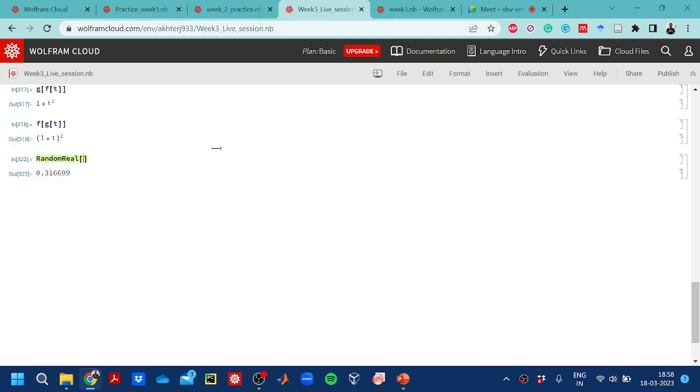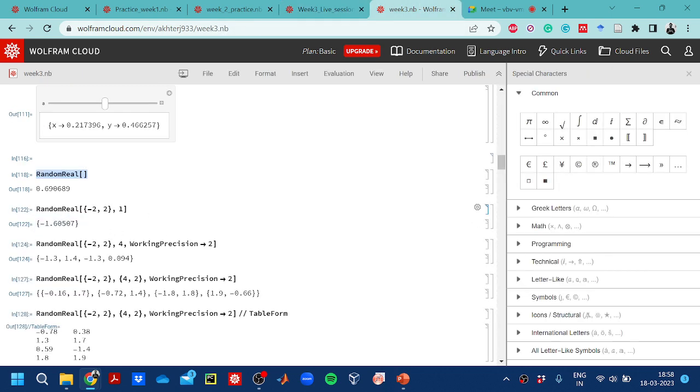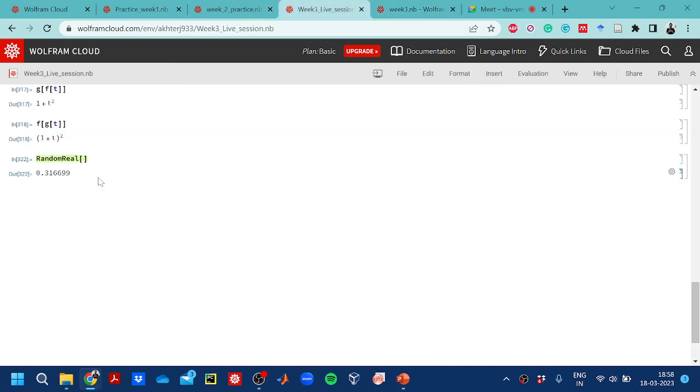Now suppose we want to create a random number in a higher range. Then we have to write the following command. RandomReal: this Real means it will always generate a real value. It will not generate any complex value. And here we are specifying the range from -2 to 2. So from -2 to 2, it will take any random number. If we execute this, we will get this, and for repeated execution we will get different numbers.